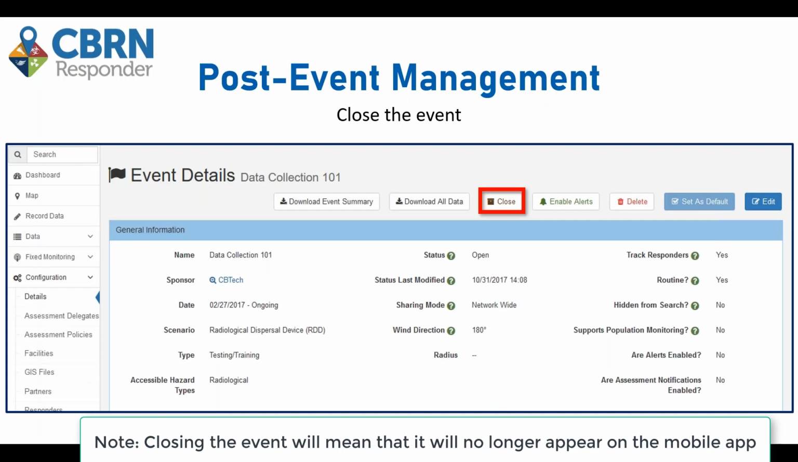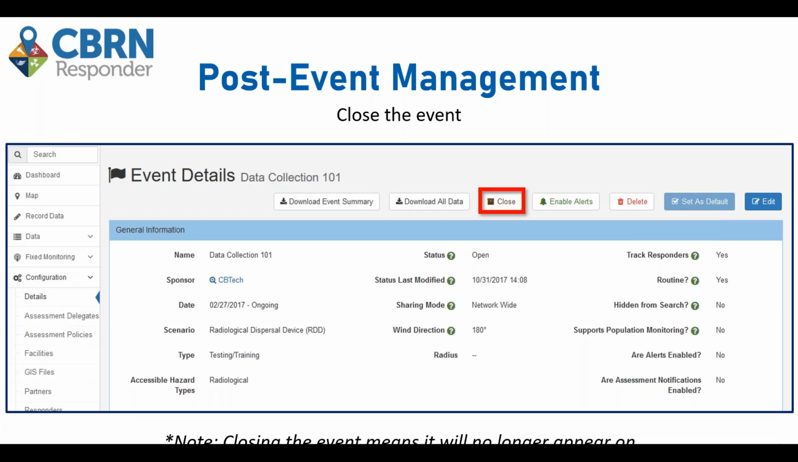You can also close the event, and this doesn't mean that you'll no longer be able to access it at all. You're not deleting anything. It just means that it will no longer appear on the mobile application, so data is not going to be entered into it after that. Again, you can still see it all from the website, and you can always turn it back to open, but this just will take it off the mobile app to avoid any confusion with the responders.